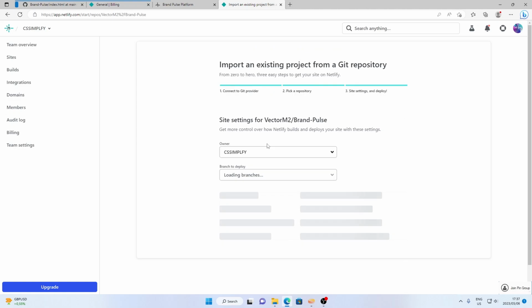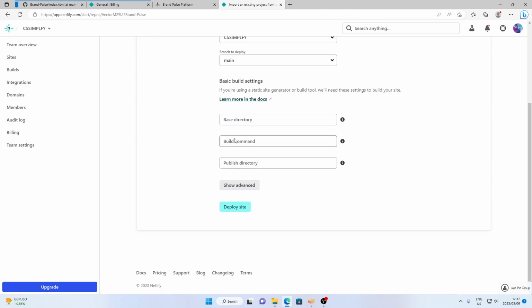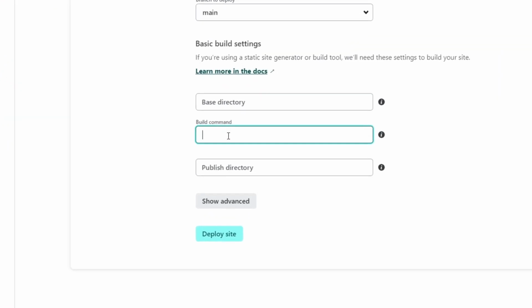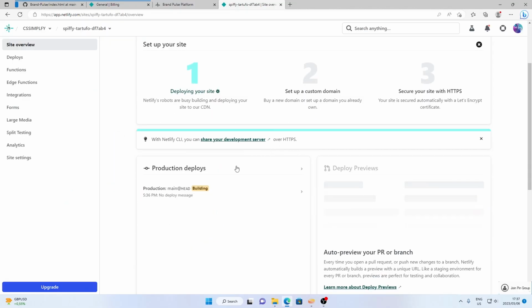In the Deploy Settings section, make sure the build command is set to npm run build or the appropriate command of your project. Now scroll down to Deploy Site section and click on the Deploy Site button.